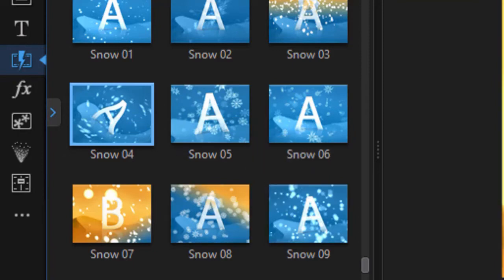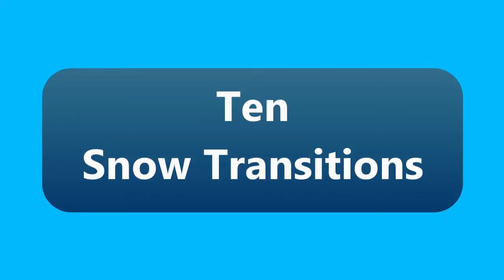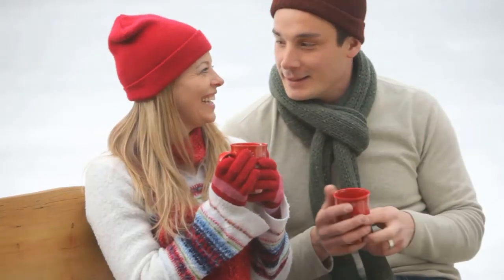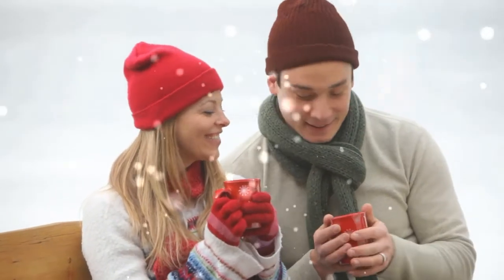What I'd like to do in the rest of this tutorial is show you a little bit with some real footage what each of these do, so you have an idea whether or not you'd like to add these to your active resources in PowerDirector. Here are the 10 snow transitions that are now available in PowerDirector 365. First one is 01, that's a fade to white.